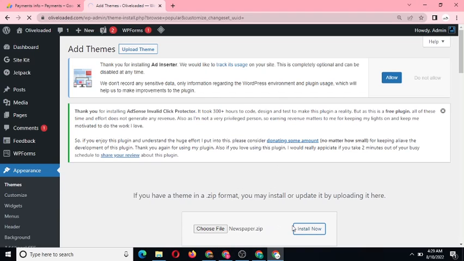So as you can see, this is how you can upload the WordPress theme. We've chosen the file here, which is newspaper.zip. Now you're going to click on install, and once it's successfully installed, then you click on activate.